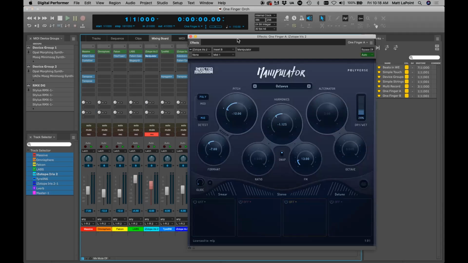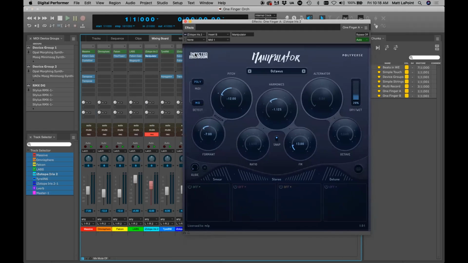Manipulator. This is the Infected Mushroom, folks. This is something that Bo Astrup turned me on to at one point. And this is cool. Again, this is something that's going to add, this is an Octavus. What does it sound like without? Here's the original. Play it real quick. Just a beautiful synth and iZotope. Listen to how nice that is.